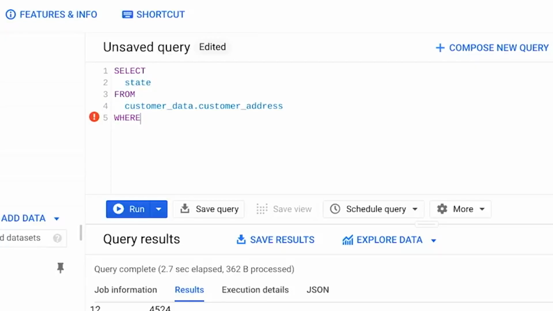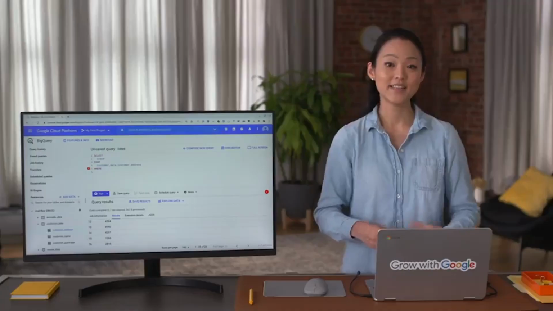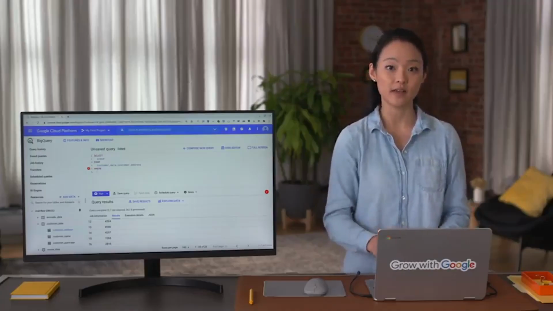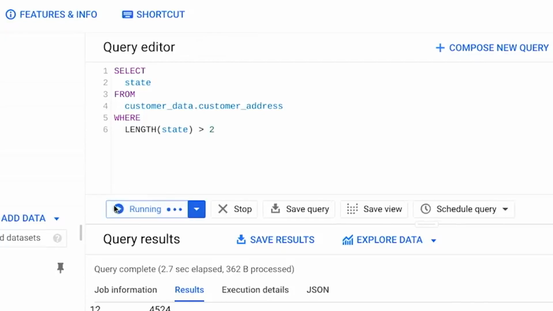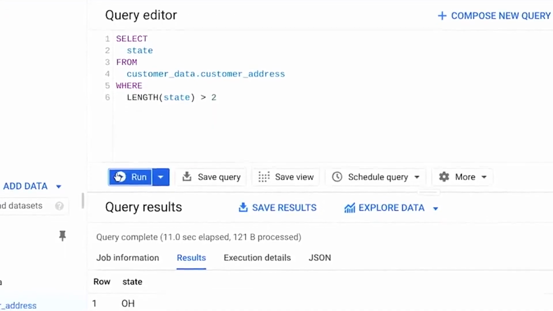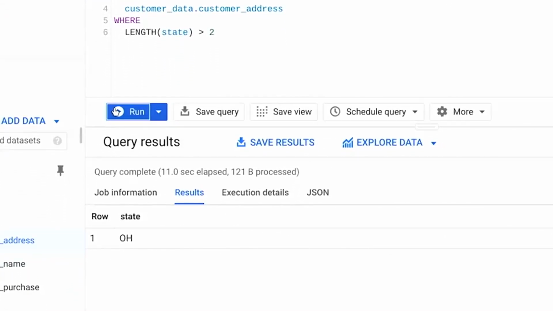Finally, we want SQL to filter for states that have more than 2 letters. This condition is written in the where clause. So we type in length(state) and that it must be greater than 2, because we want the states that have more than 2 letters. We want to figure out what the incorrectly listed states look like, if we have any. When we run this query, we get one result. We have one state that has more than 2 letters.